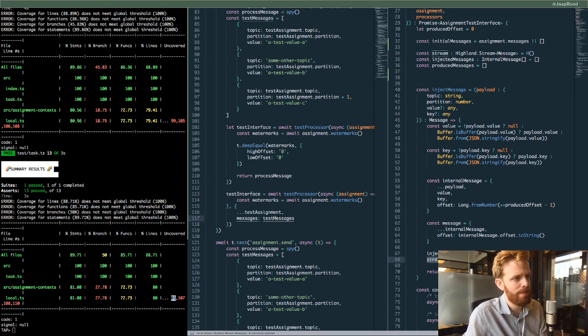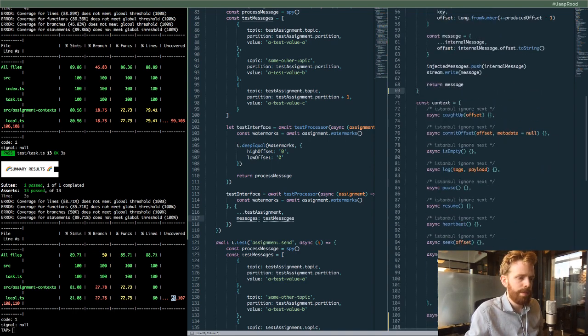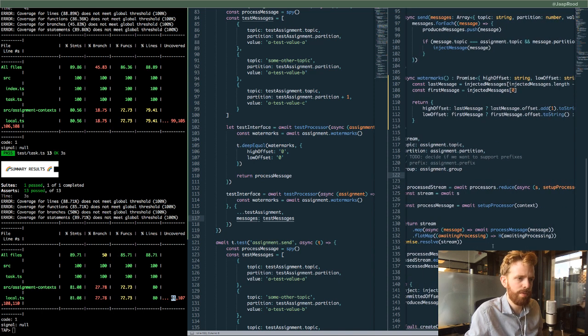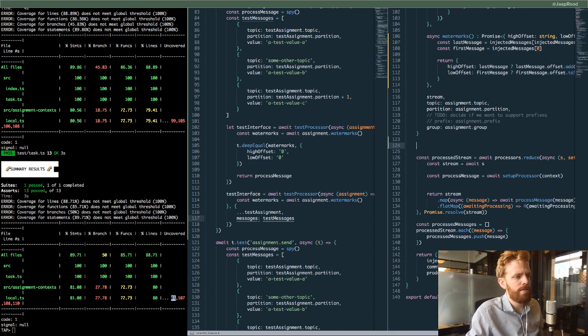Ready for consumption. Which is probably not the worst thing in the world. No, okay. That's the context, sure. Processed stream. That's where we set up the whole thing. So this is where we start setting this stuff up. This is where we start running the processor setup functions. So we want to do it before then.